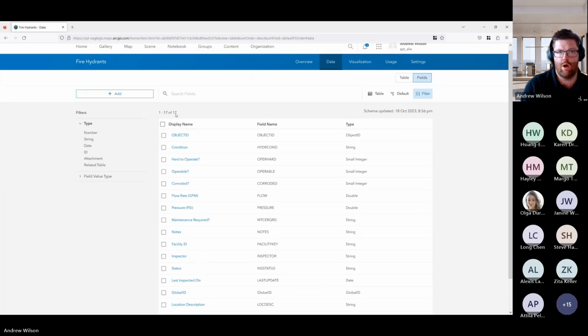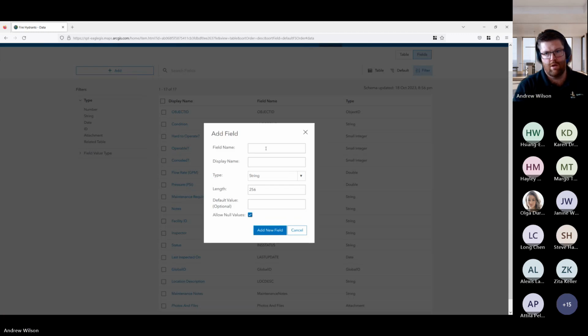So I'm going to add a new field and call it hazards because we want to start recording data for hazards around our fire hydrants. And we'll leave that. We might expand that out to 500 because we want some text along with that. And we can add a new field.